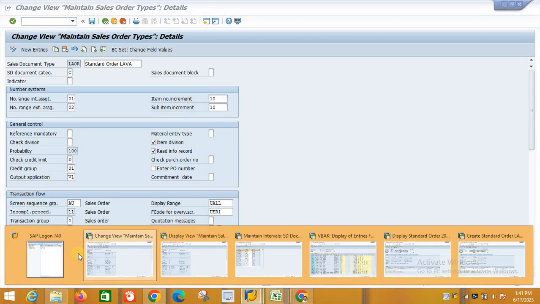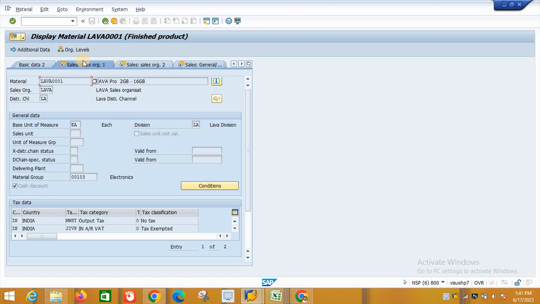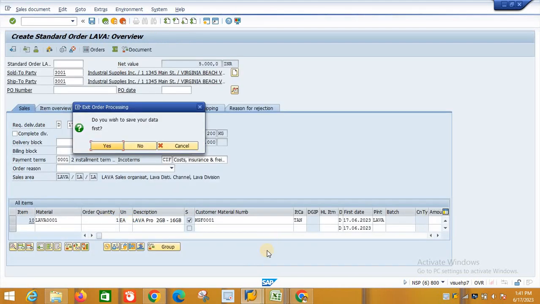Let me show you. In the sales order, I select that material, and here environment, display material. In the display material, what is the division? Check here, the division is LA. So from where is that division coming? It is coming from the material master.